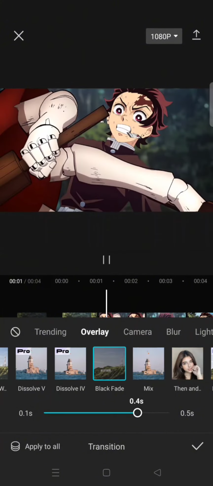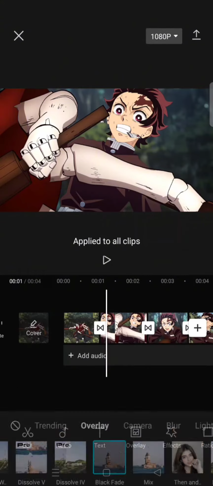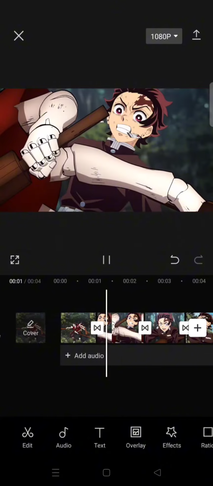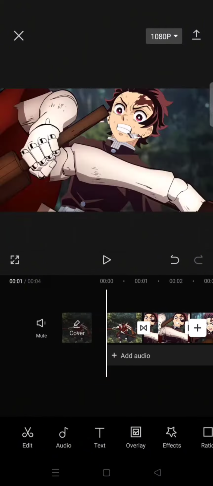I'm going to go with 0.4 seconds. Then just click on apply to all, then click on a check icon, and after that the black fade transition will create a fade out effect for your clips like that.